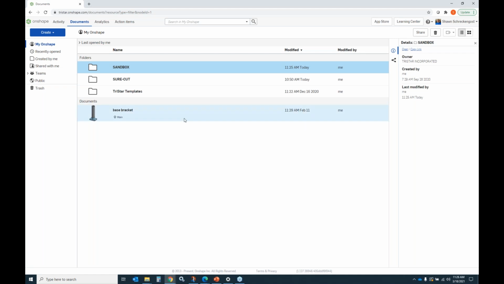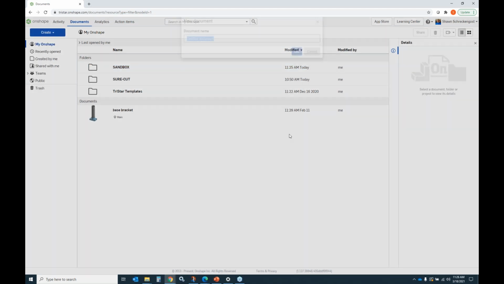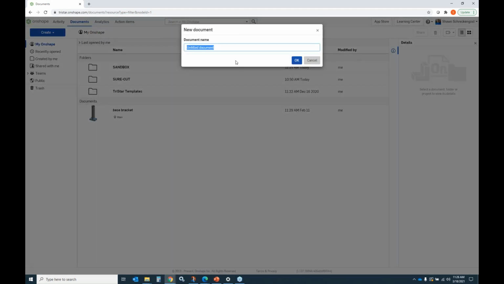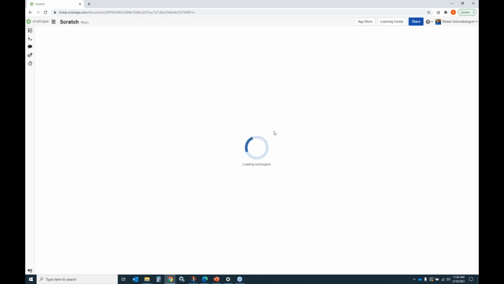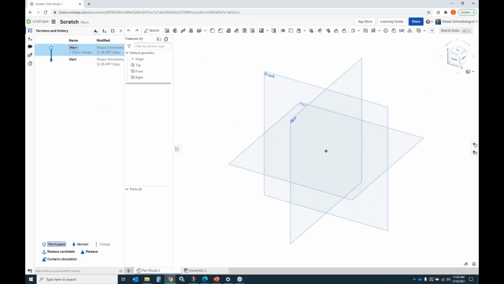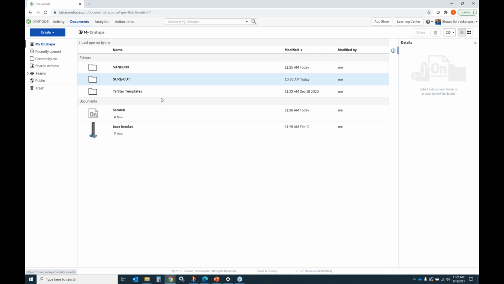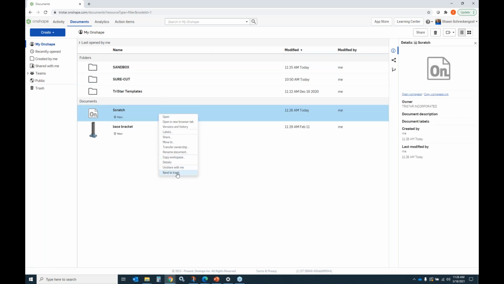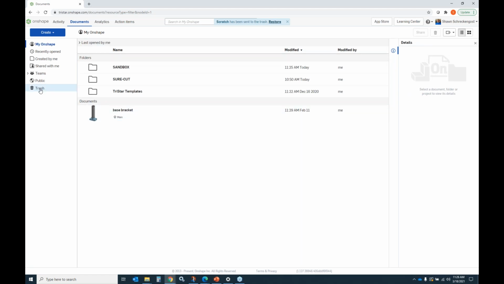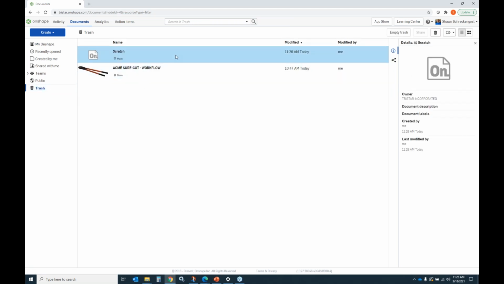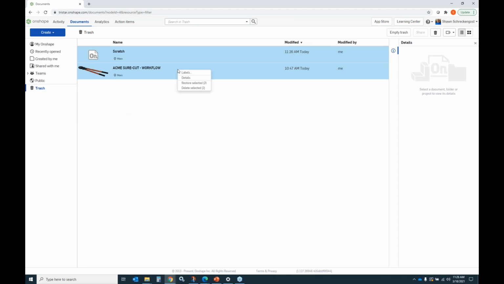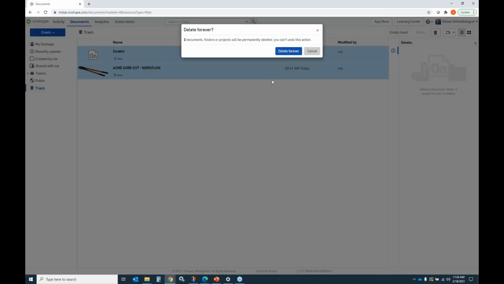If I need to, I can create new folders and new documents from scratch. If I give this just a name, that becomes a new document within Onshape. If I go back, you can see that scratch document is here. Again, I'm going to just delete this and send it to the trash. If I delete anything or send it to the trash, you can see that we have it here. I'm going to select it all and just delete the two.